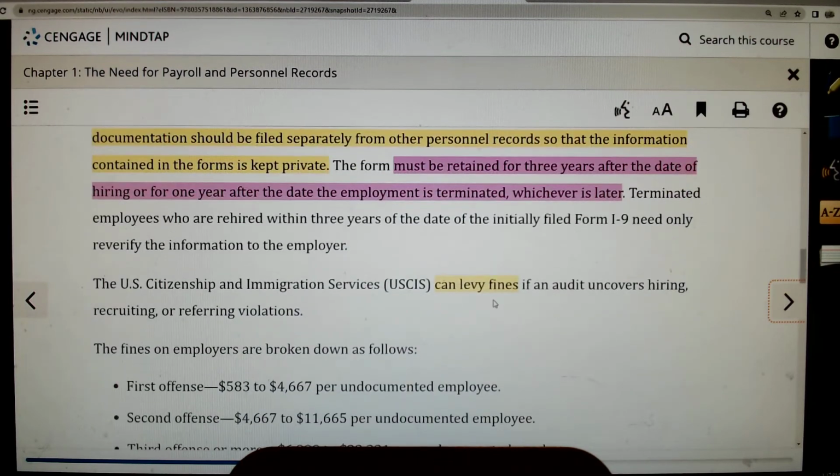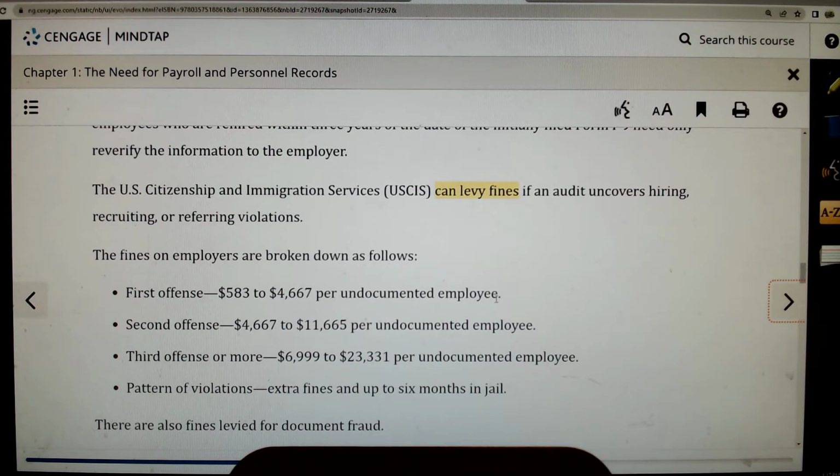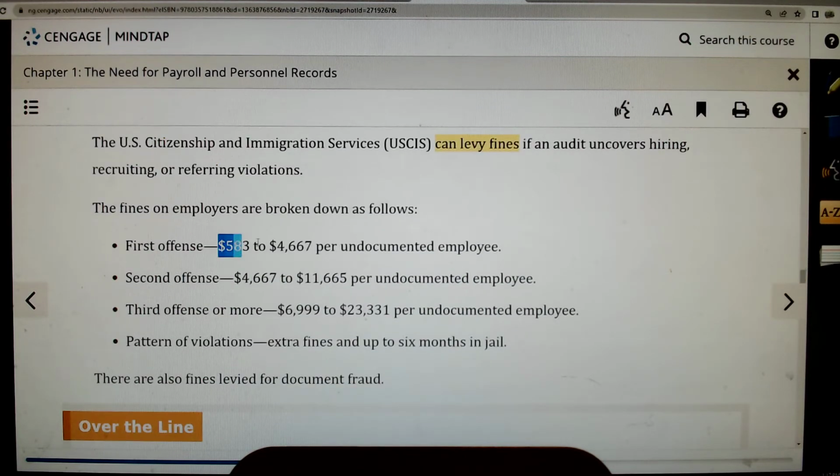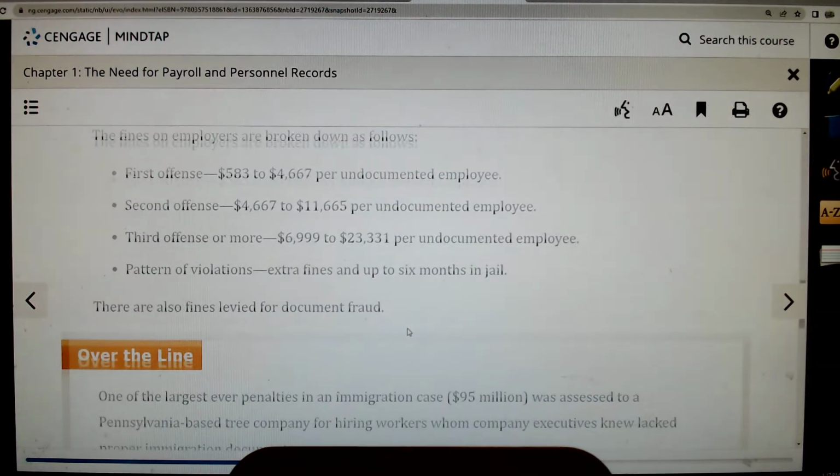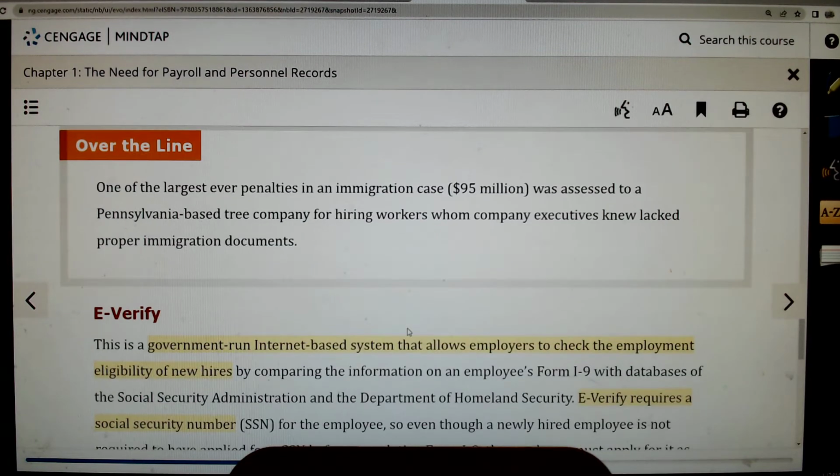Of course, there can be fines for not following the rules. Look at these fines. Now these are more in line with what I would think the fines would be. That's why I think that other one, that $25 one, I don't know if that's correct or not. But the fines here can be pretty heavy.